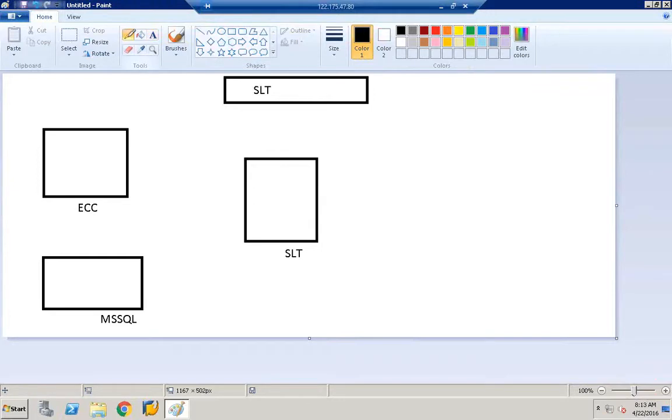SLT can be installed on a separate host, or SLT can be inside the ECC system. It can be installed as a separate host, or it can be inside the ECC system.